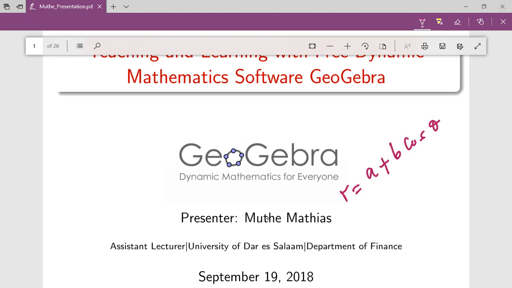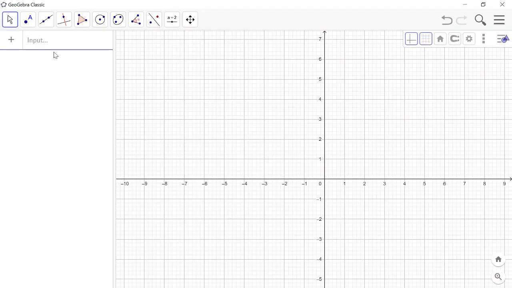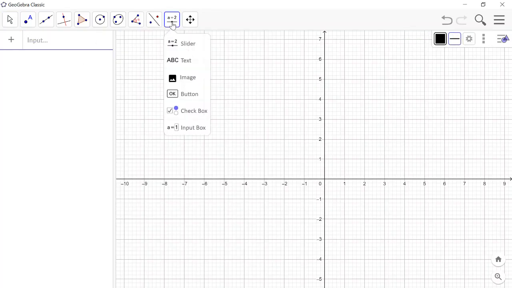about the slider is that it gives you an opportunity to vary the value of a, and then vary the value of b, and see what the impact is on the graph. In this case, I'm going to take a and b as my variables. Just like before, I will start by creating the slider.